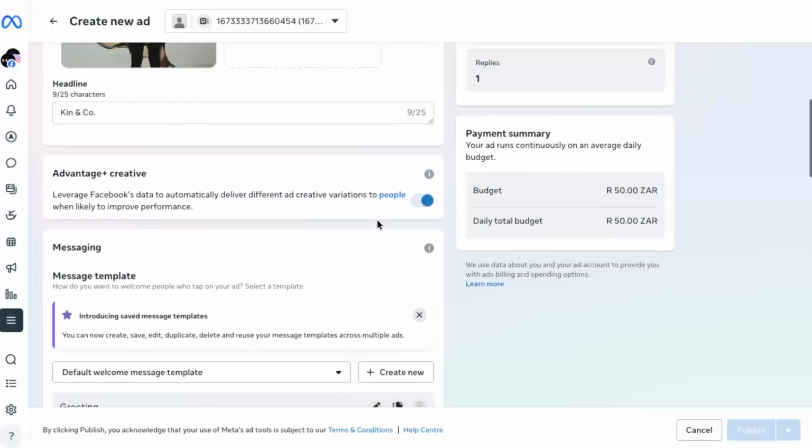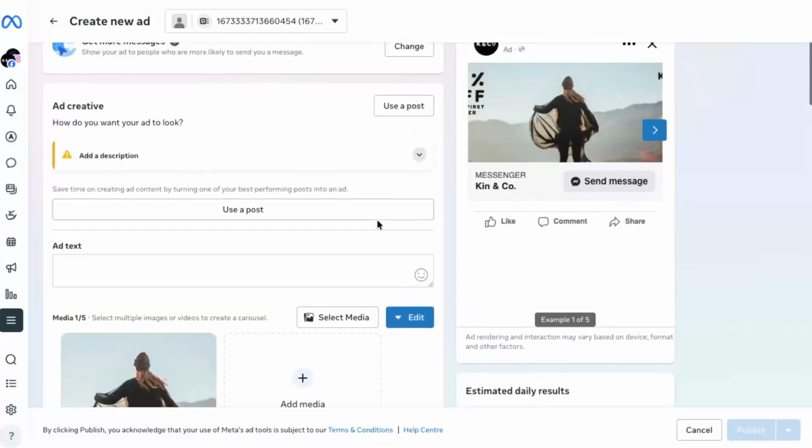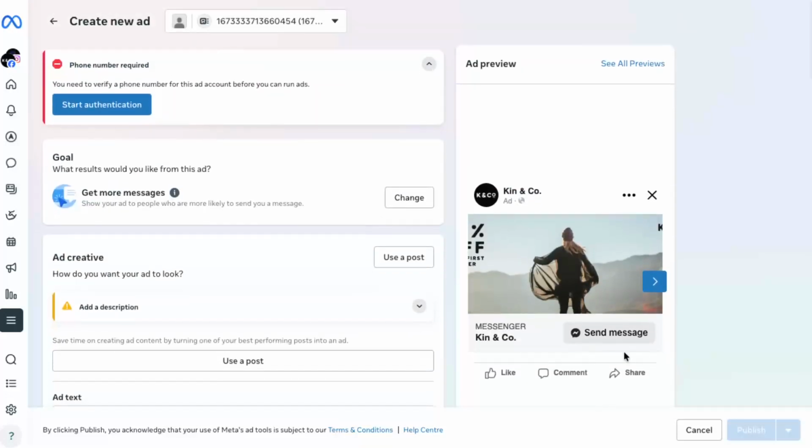Once everything is filled out and you're happy with how your ad looks and what it says, you're ready to make it live. In the bottom right corner, click on Publish. Meta will submit your ad for review to ensure it follows their policies. After it's approved, it will start running based on the schedule and budget you've set.